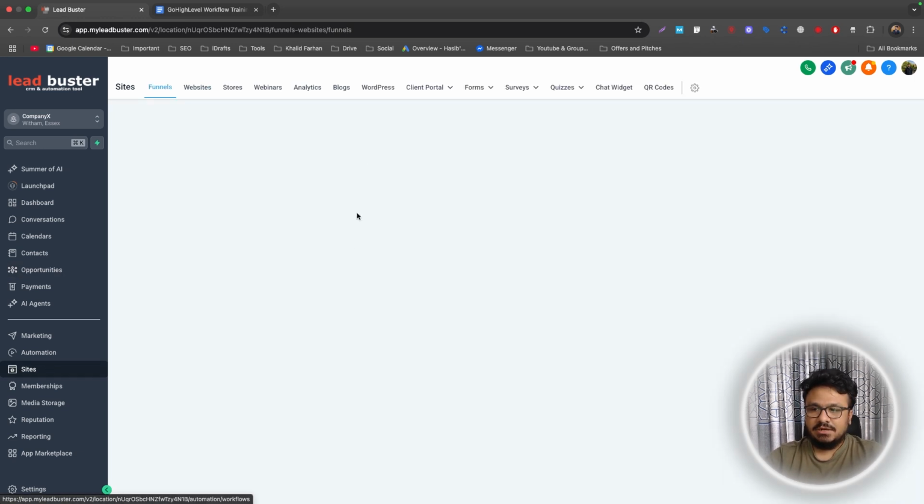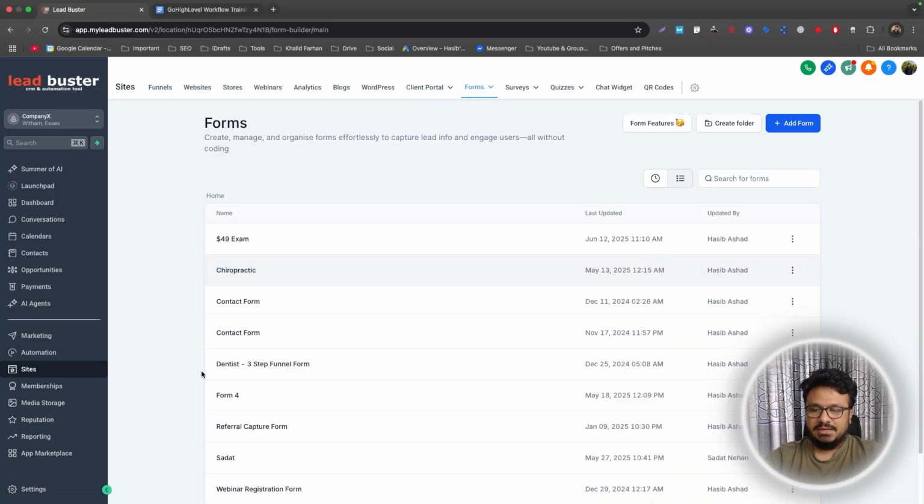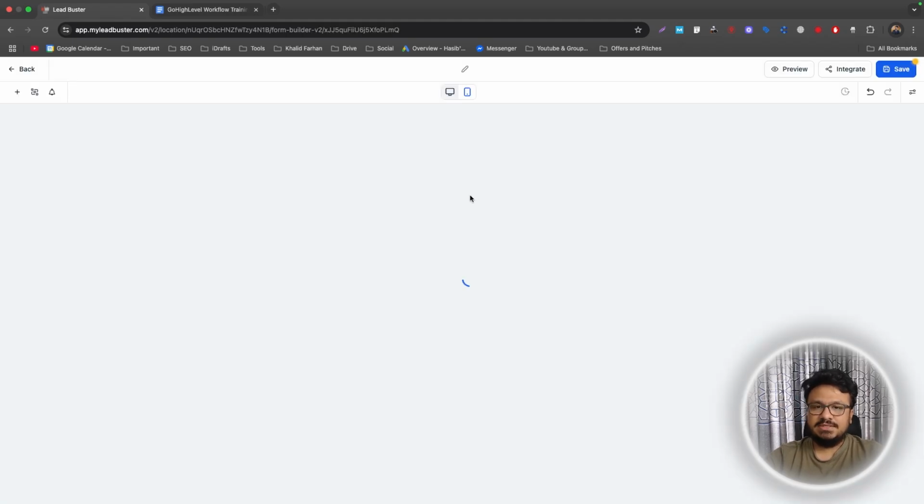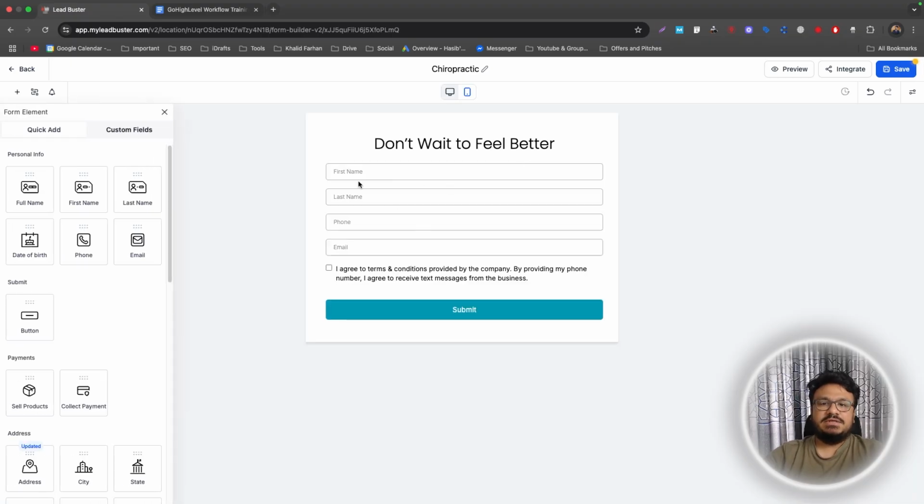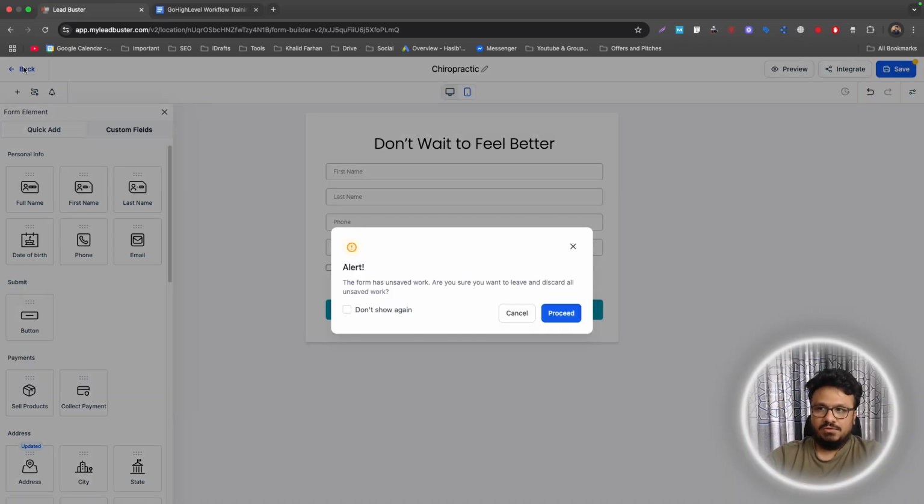So let's get started from the forms. Let's say we have a form here. We are going to look at an example form. Let's say chiropractic. So this is the form we're going to use. For example, we are using this form on our website or our landing page, and this is where they put their initial inquiry in. So we need to create an automation based on this form, right?